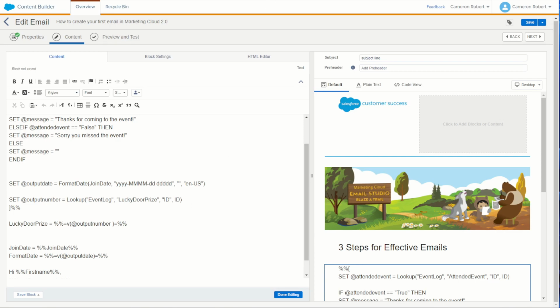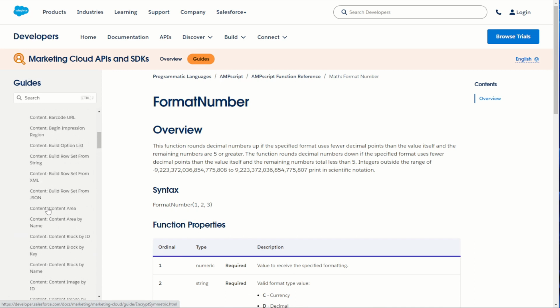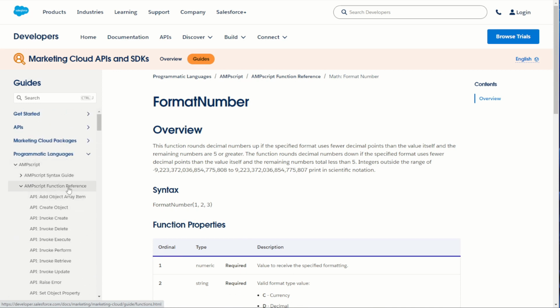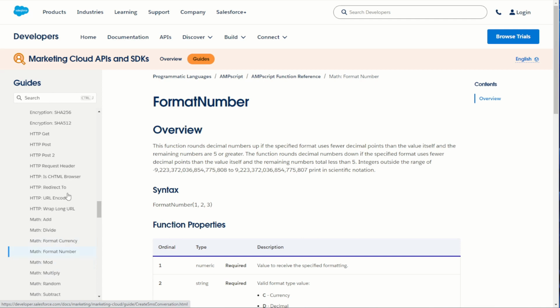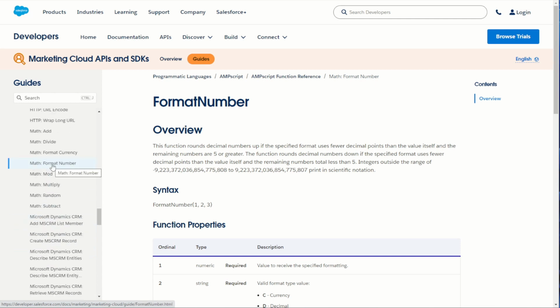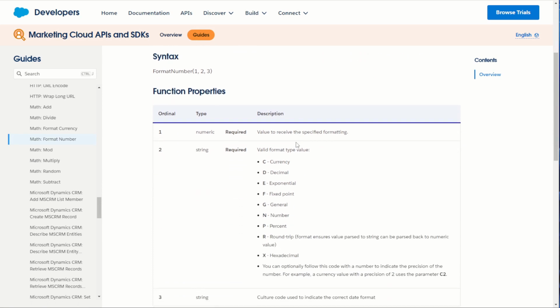I can jump over to my documentation. I can find my FormatNumber documentation here. So again, under AMPscript on the Salesforce Marketing Cloud API documentation site, we will find under the AMPscript function reference, if we scroll right down under the math functions, we'll find FormatNumber. It's allowing us to, of course, take a raw input and format it various different ways.